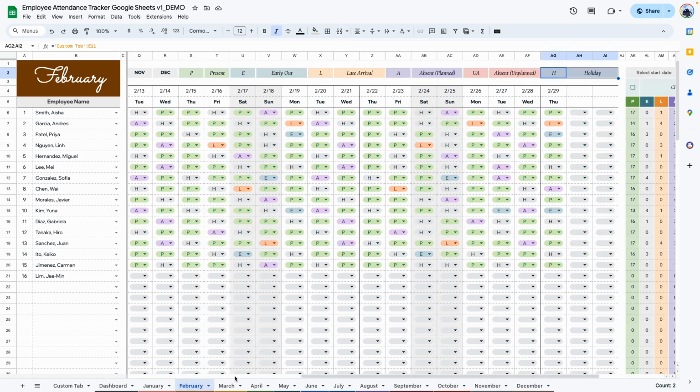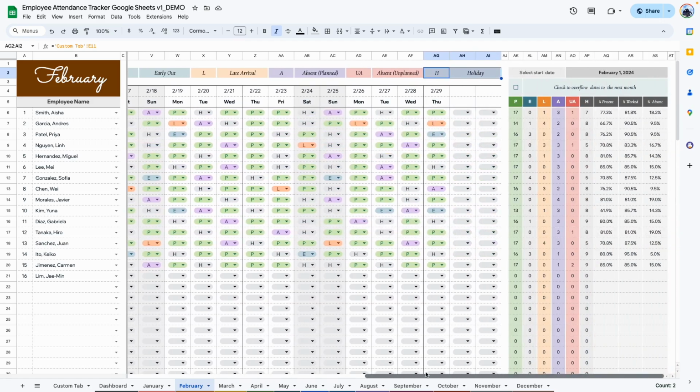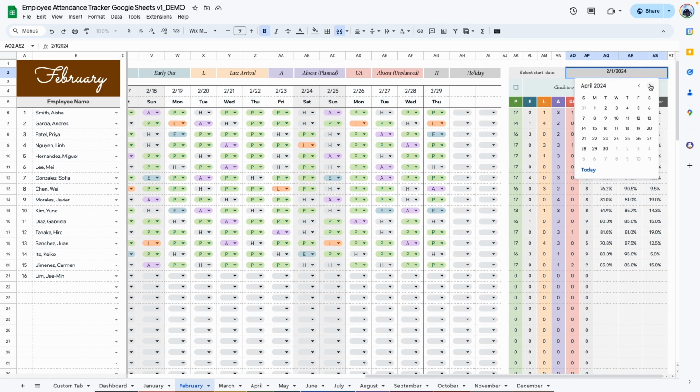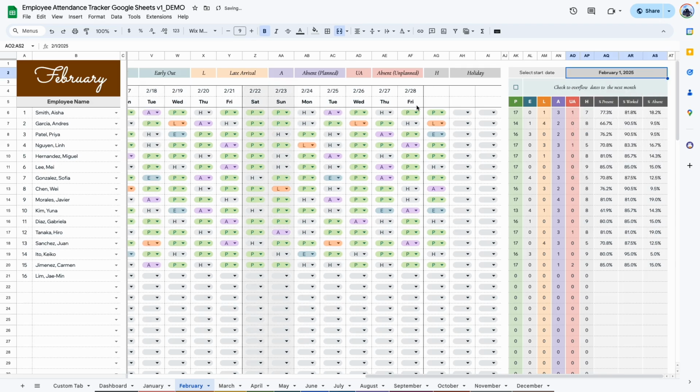If you go to February, you can see that it will show up by default 29 days in February. 2024 was a leap year, so we'll have 29 days. But when the next year rolls around, you can change this to February 2025, and then we end up with 28 days in February.